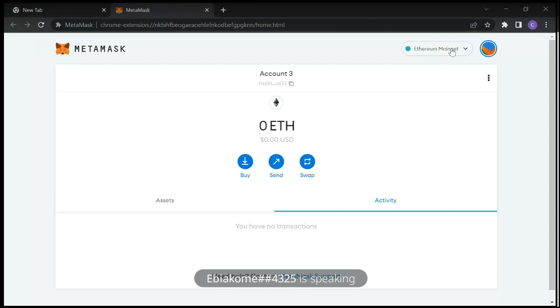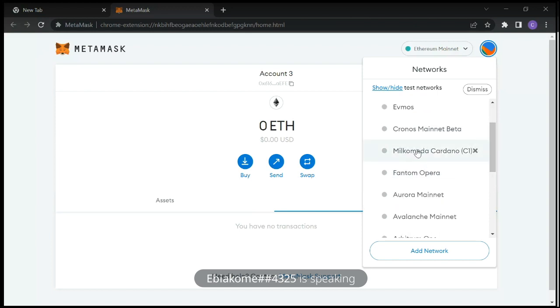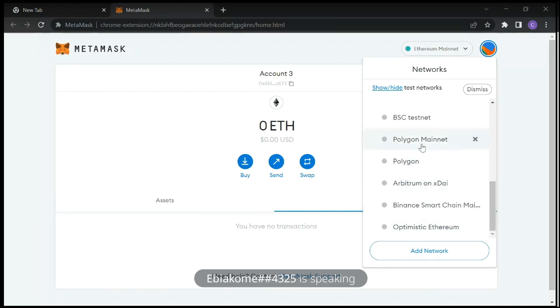All right. Now, if you go down to this drop down menu and then you click on it, you get to see the different networks here. There's the Ethereum mainnet. There's the Evmos mainnet. There's still the Evmos. They had an upgrade. So one of them is no longer needed. There's the Cronos mainnet, the Milkomeda Cardano mainnet. So these are different networks. Okay, Polygon mainnet. Okay, this one is the Binance Smart Chain testnet, and then this is mainnet.